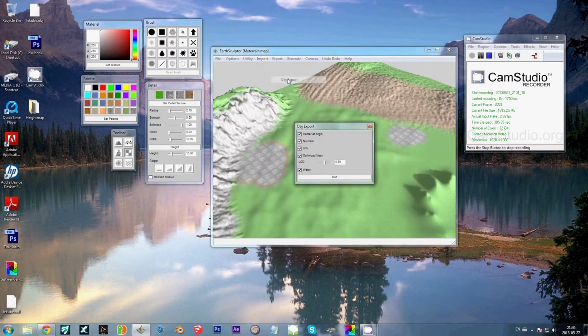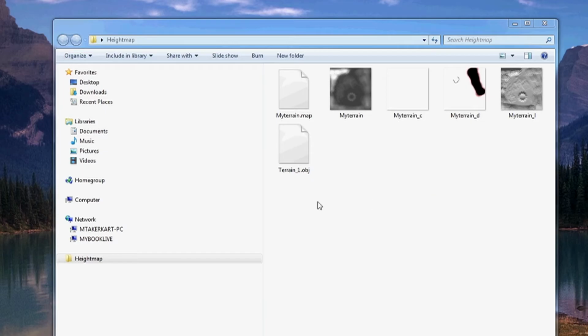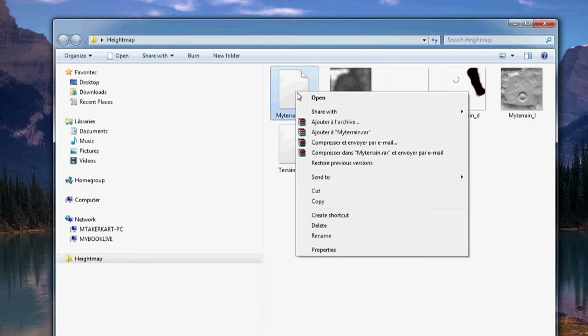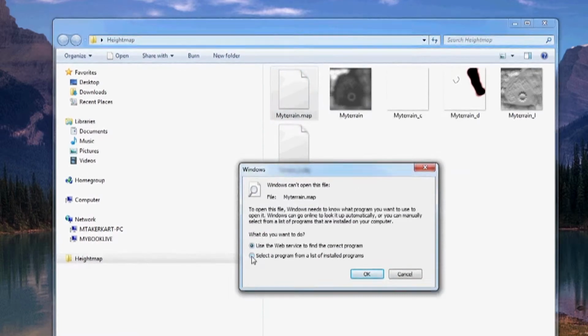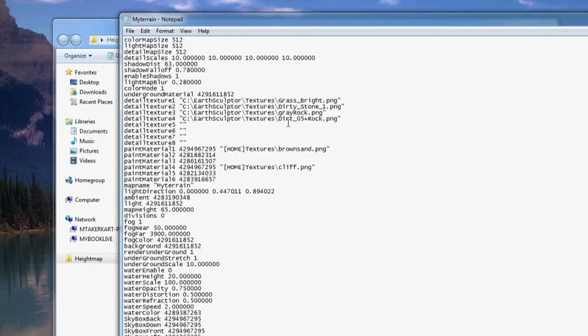Export your terrain with OBJ format. For this, you need only check center at origin. Open the folder where you saved your project. Open the Earthsculptor file with Notepad. This file lists the names of the 4 textures you used.